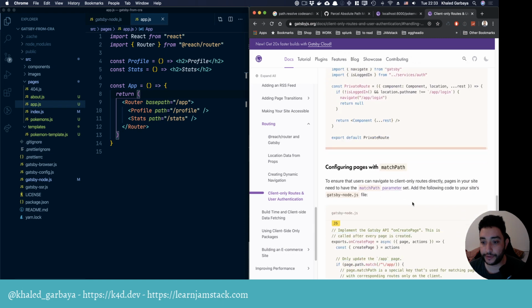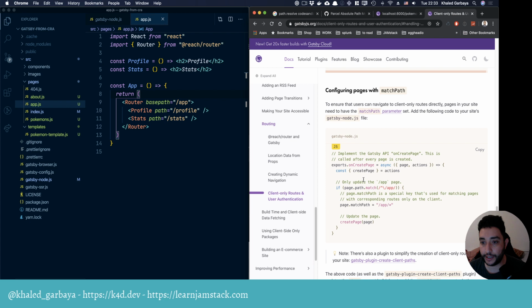Stats for that. Now we need to do another thing. Inside of the Gatsby node, we need to intercept this. And okay, let me just copy this code and I will explain it.